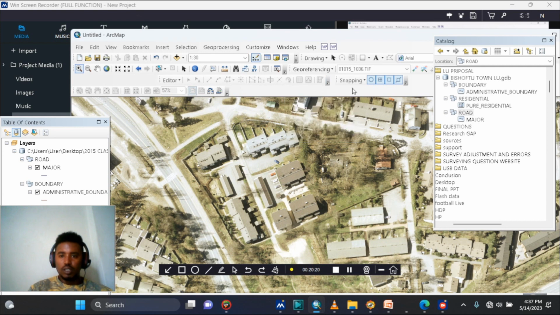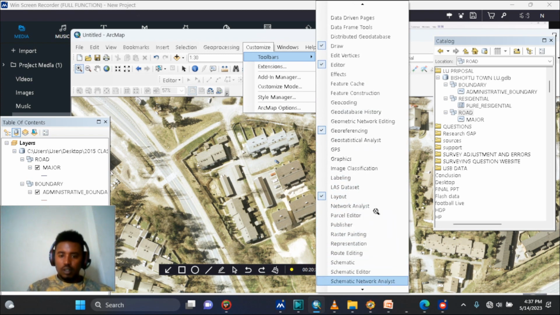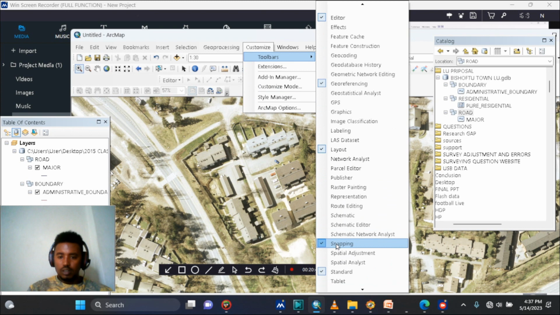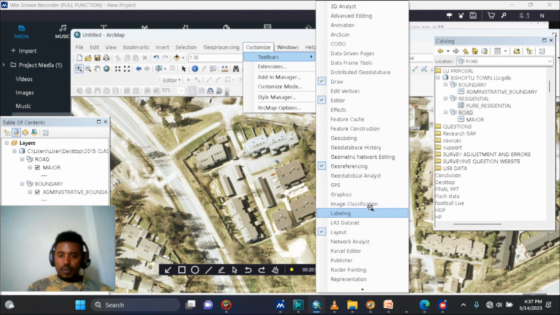The other important tool is the snapping tool. By default this is found on the screen, but if I don't have these snapping tools, where do I get them? Here there is the snapping tool. As I said, by default it's checked, but if it's unchecked I can get it from here. Here it's disappeared because I made it unchecked, and now I have to check it and get it again.